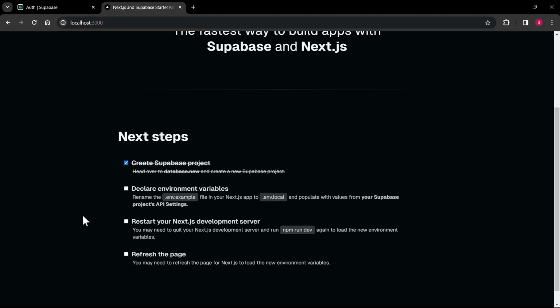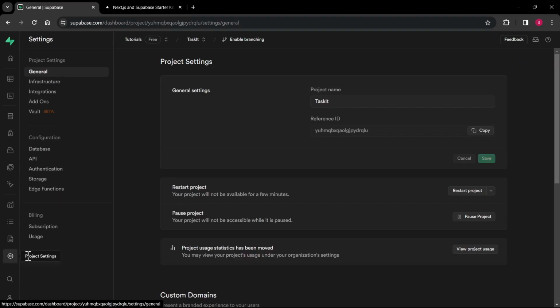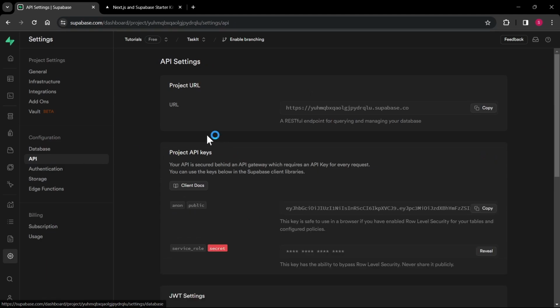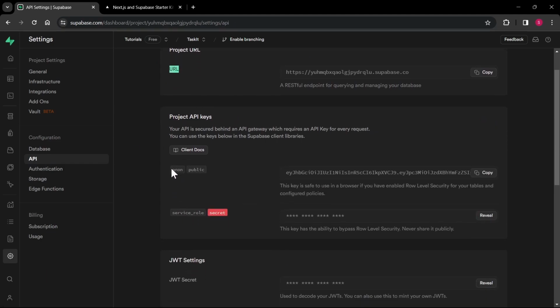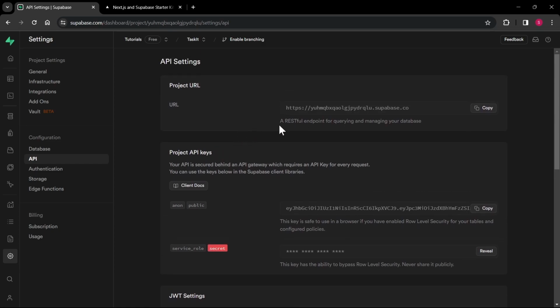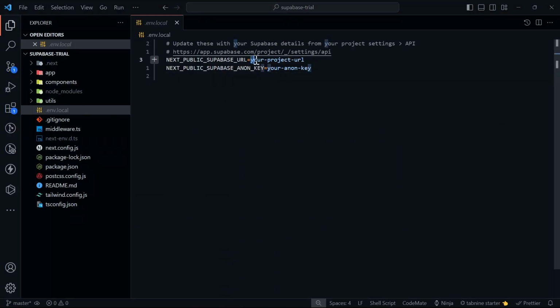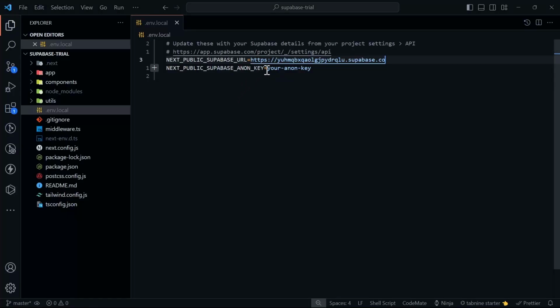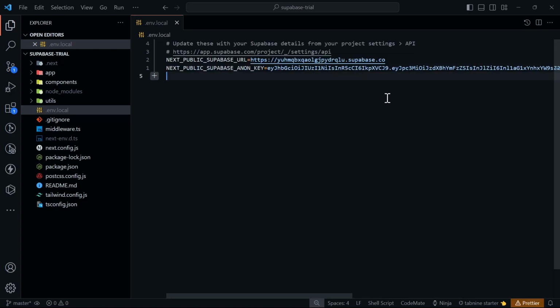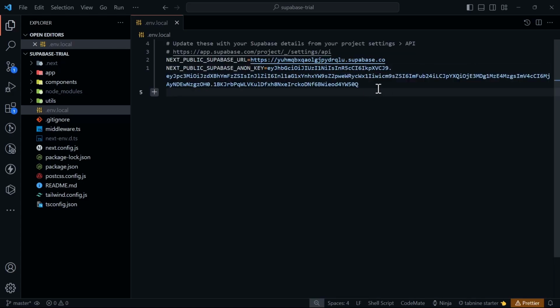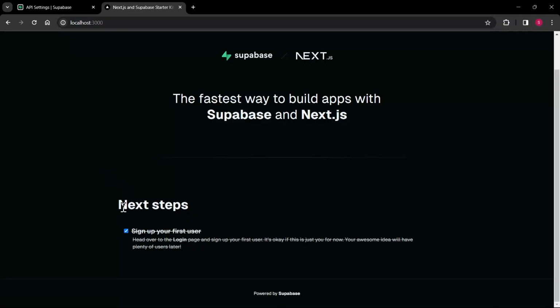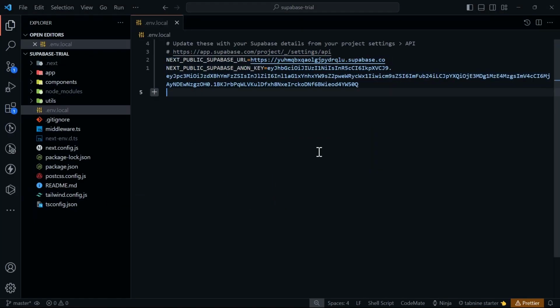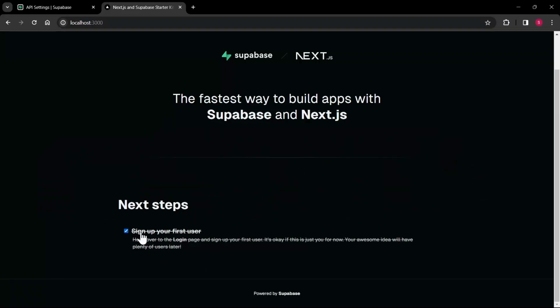Now we can go back to our project's API settings, click on this API, and we get this URL and this anon public project API key. We are going to copy the URL and paste it in the place of URL like this, and then copy this API key and paste it in place of this anon key. So when I do this, we have our API key set up. Now when we come back here, as soon as I saved it, something happened and all the menus have changed.